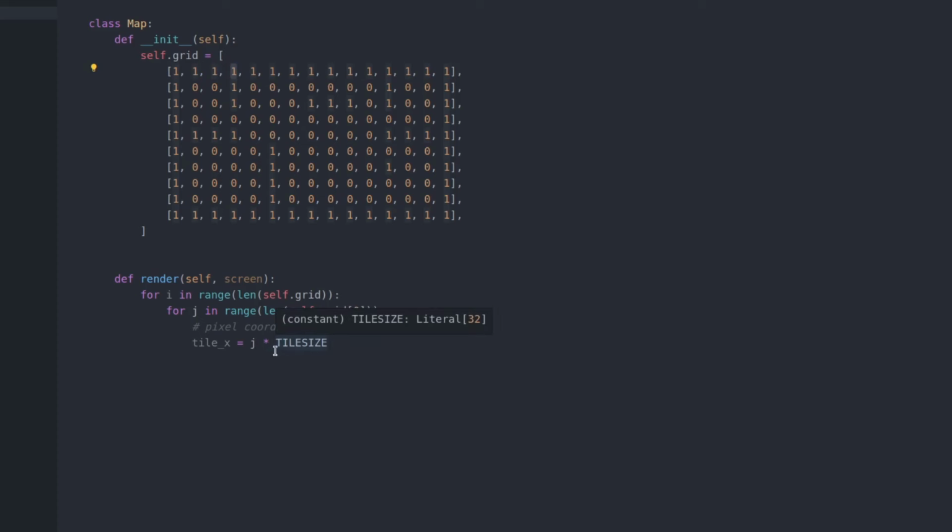So how do we do this? We just multiply by the tile size. For example, this tile here is the tile 0 in the column 0. So 0 times tile size is 0. So for this tile, the pixel coordinate is 0. But what about this one? This is in the column 1, and J will be 1, and times tile size, which is 32, the tile X in pixels will be 32.